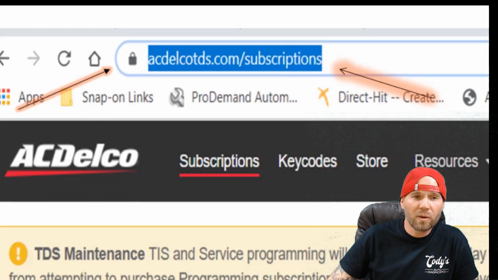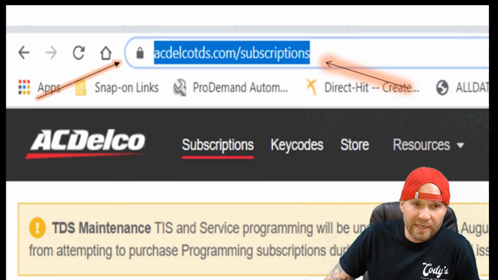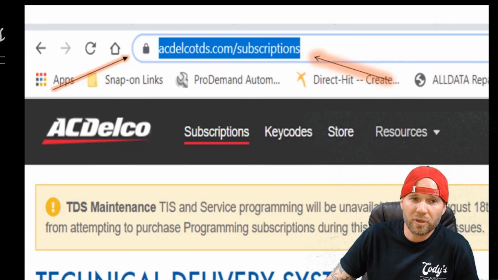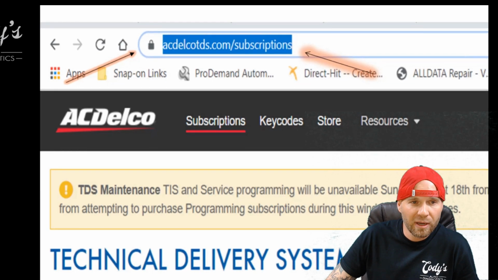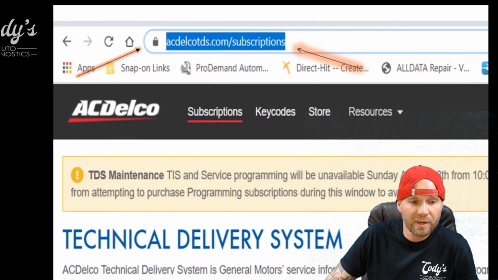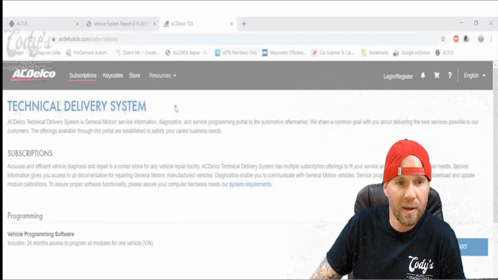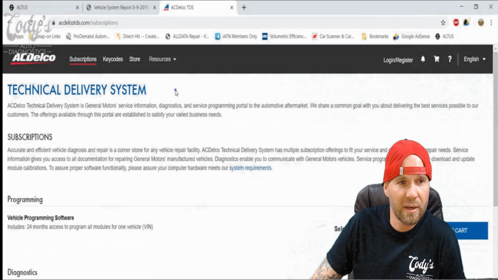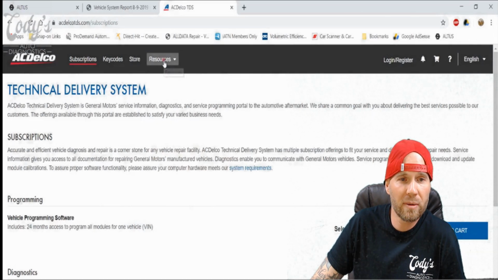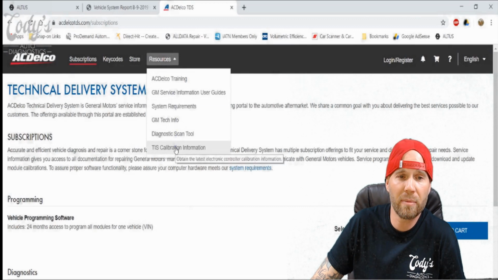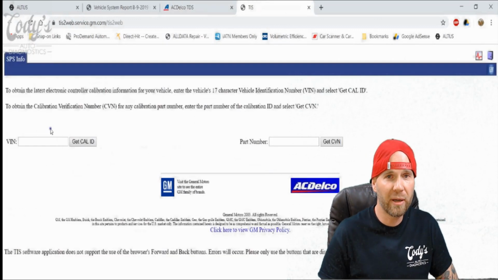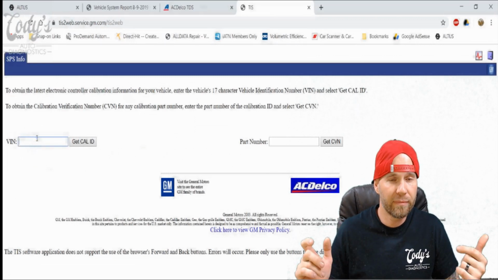Next we are going to want to go to acdelcotds.com/subscriptions. This is a free site. This is through ACDelco. This is the homepage, and if you notice at the top of the screen where it says resources, we are going to want to click on that and scroll all the way down to the bottom. It's going to be the TIS calibration information. From here, you grab your VIN and you type your VIN in.